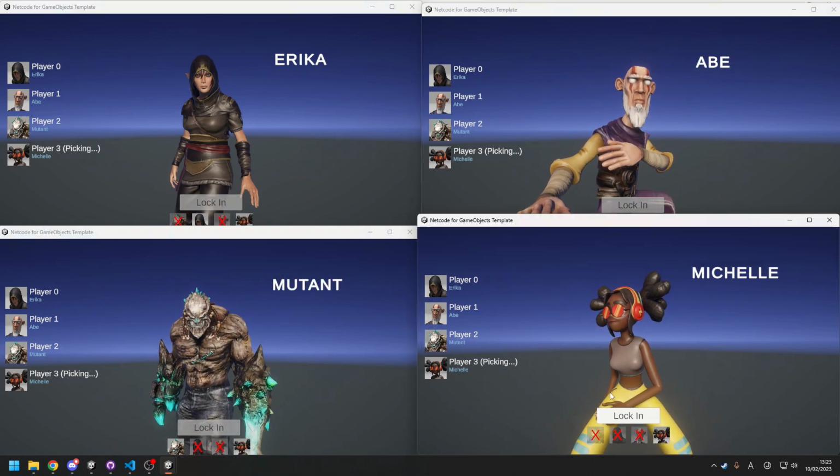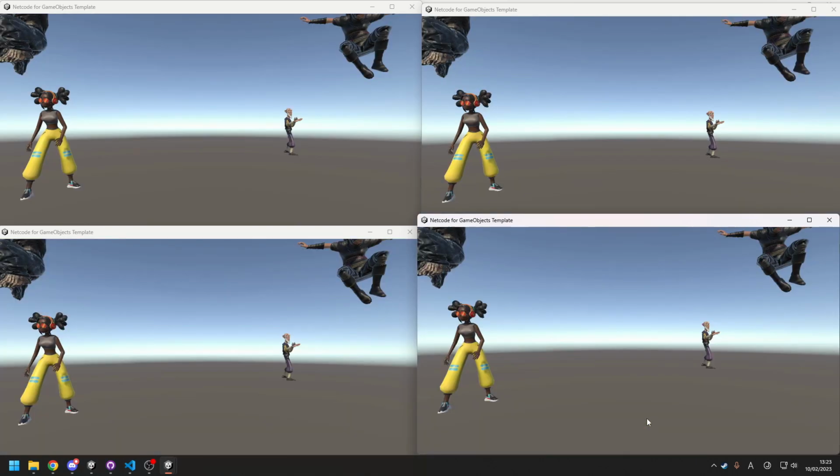So now that we can go into a lobby, select our characters and see everything, we want a way to start the match, and then once you go into the match we need to spawn in the characters that you selected in the previous scene.